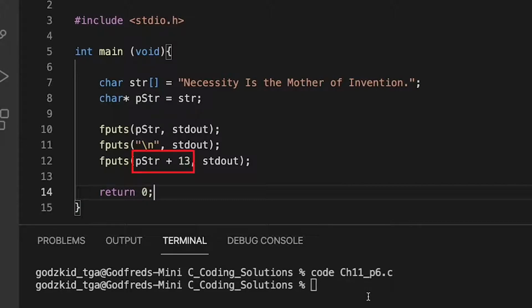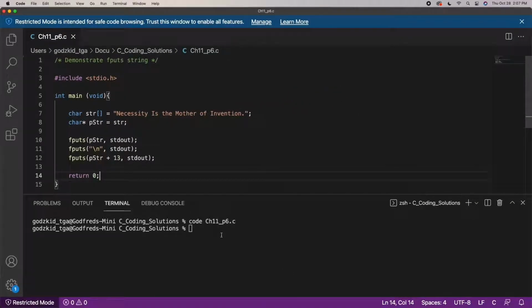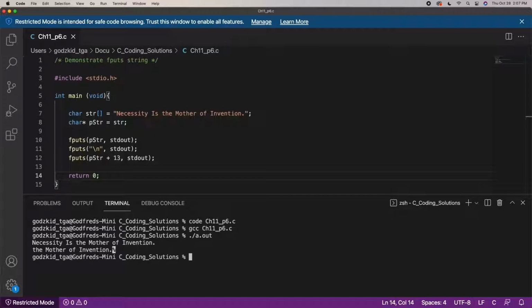We added 13 to the pointer in the parameter of the fputs function. Okay, so if you have been paying attention to our pointer videos, links in the description by the way, you can guess what will happen. That is right, we will be moving the location of the pointer by 13 bytes, and this is all because of pointer arithmetic. If you know, you know. This should make sense to you if you have been watching our videos.